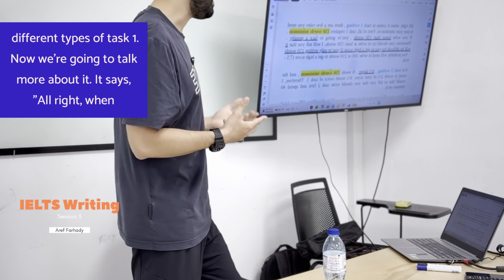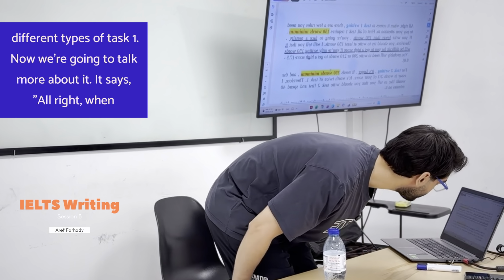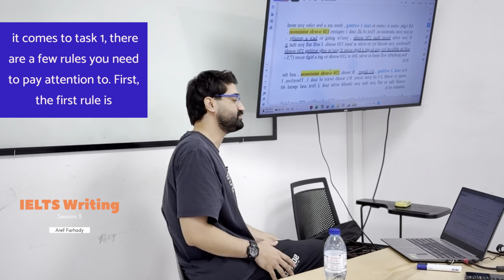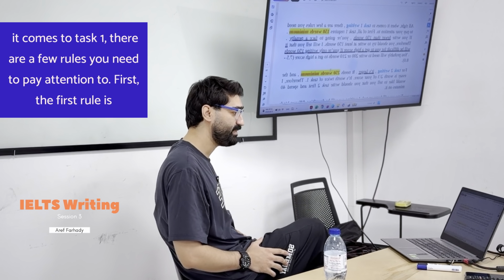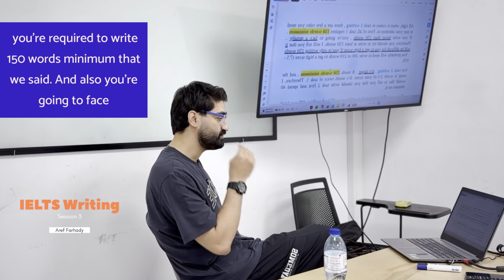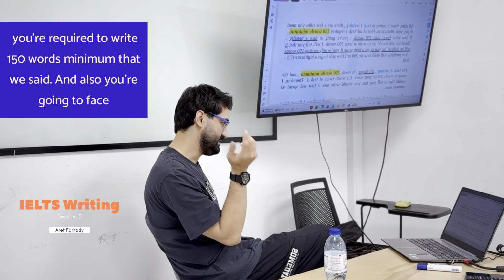Different types of task 1. Now we're going to talk more about it. It says, all right, when it comes to task 1, there are a few rules you need to pay attention to first. The first rule is you're required to write 150 words minimum that we said.